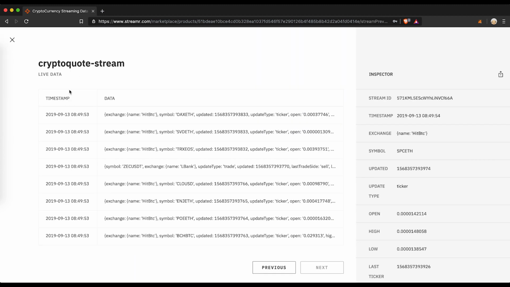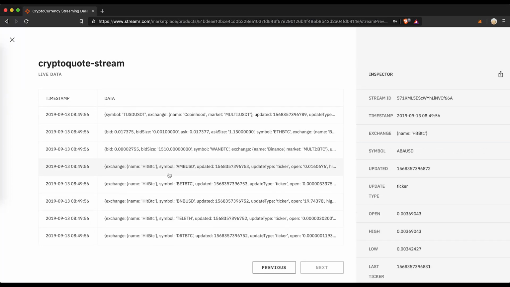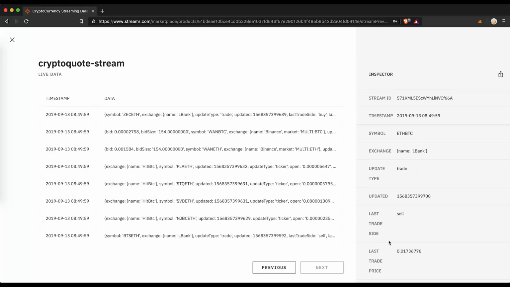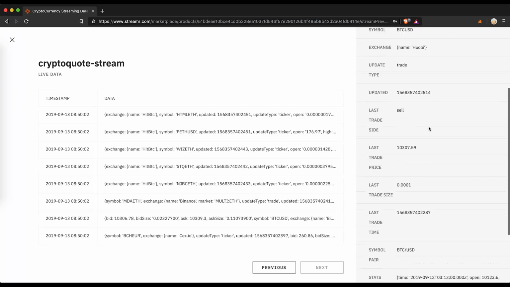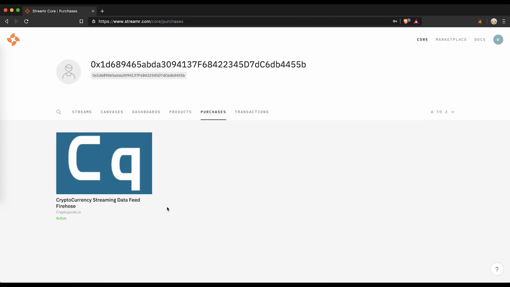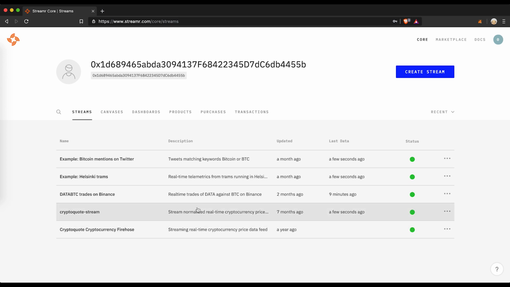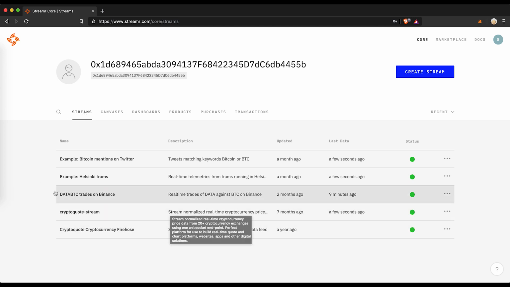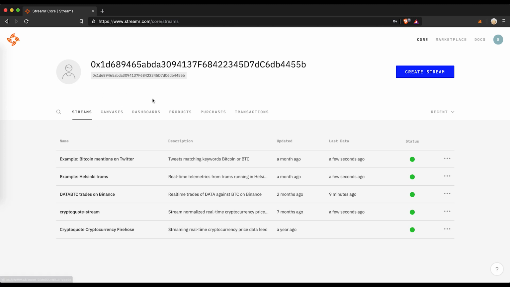I've clicked view live data, and wow, that's certainly a fire hose. That's a lot of real-time data flowing through. I can have a quick browse of the data here. I can also go into the core navigation, into purchases, and see that the product is indeed active. From my purchases section, I can go to my streams listing, and I can see that the streams have been added into my stream listing automatically, and I'll be able to access them in the canvases section of the core app.